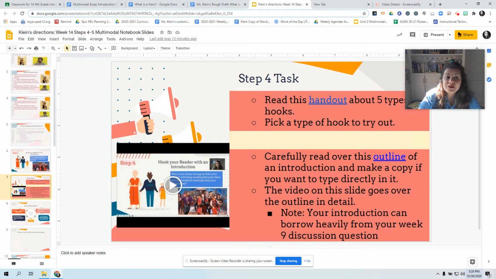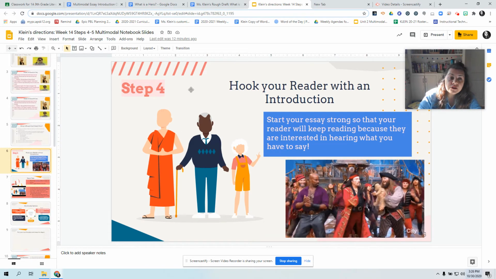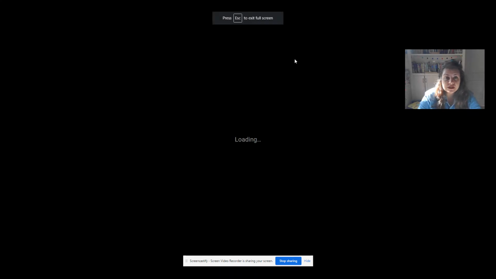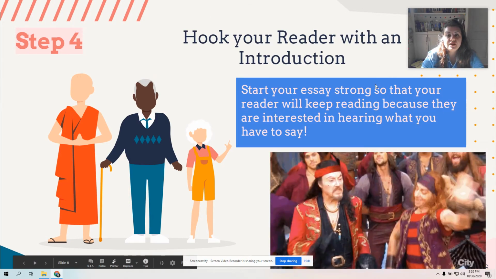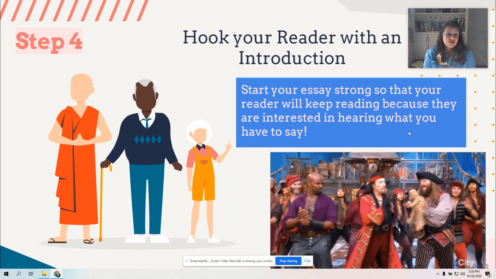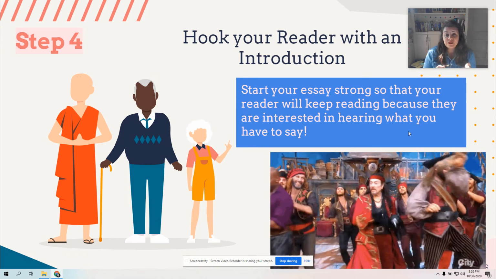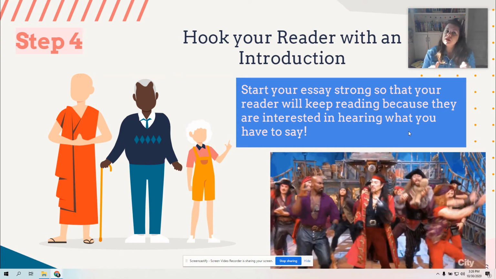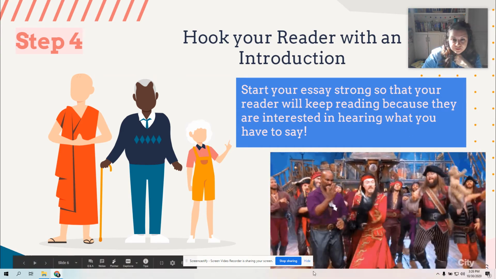Now, I do not know what slide that's going to be on, and I am not going to pretend, but just click through until you get to step 4. And you should see this slide. Hook your reader with an introduction. Start your essay strong so that your reader will keep reading because they are interested in hearing what you have to say. Okay? Step 4, we're going to write our hook. We're going to write our introduction.